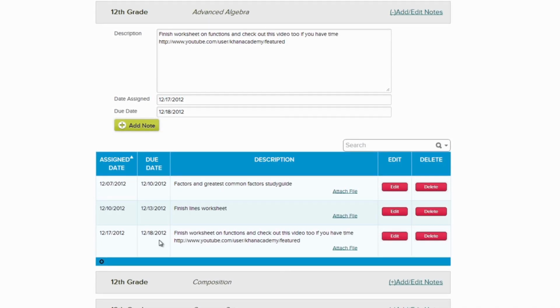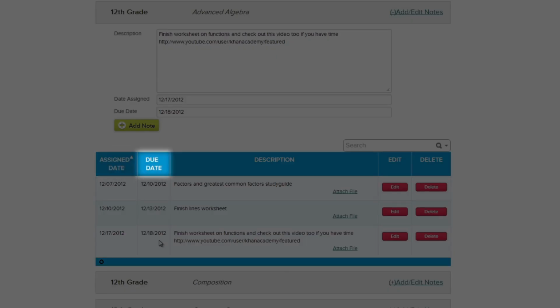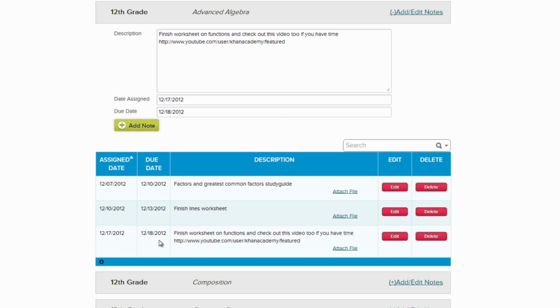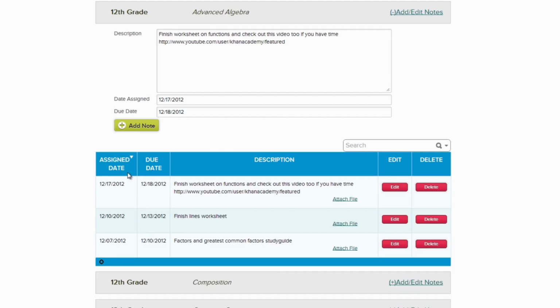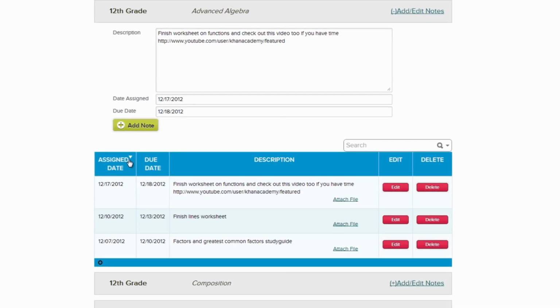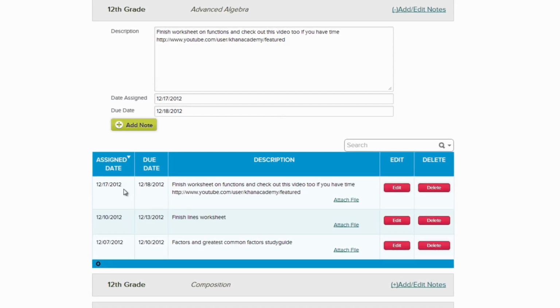You can sort homework by either the date assigned or the due date. To put either of them in reverse order, click on the name in the header. The triangle icon will reverse, and the records will be sorted from latest to earliest dates.